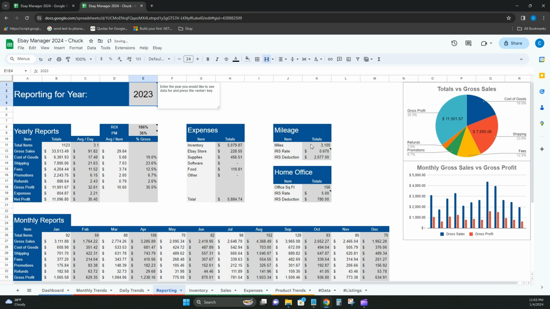It pulls in mileage from the expenses page, which we'll talk about a little bit later on. Like in this case, the IRS rate was 67 cents, I think that's actually 2024. So we would want 65 cents for 2023. I get a $2,000 deduction for that. I do take the home office deduction. I just do the square footage calculation. They get $5 per square foot up to a maximum of $300, $780 tax deduction. So that would be the purpose of the reporting page.